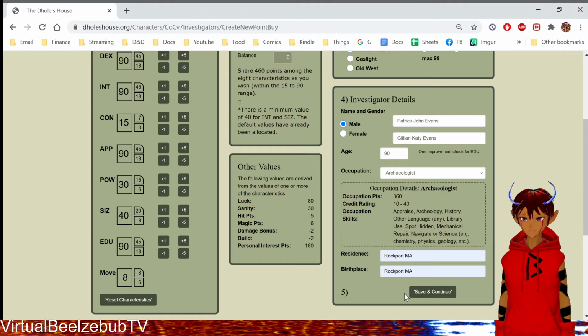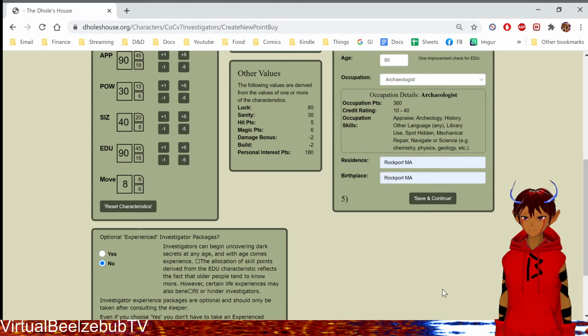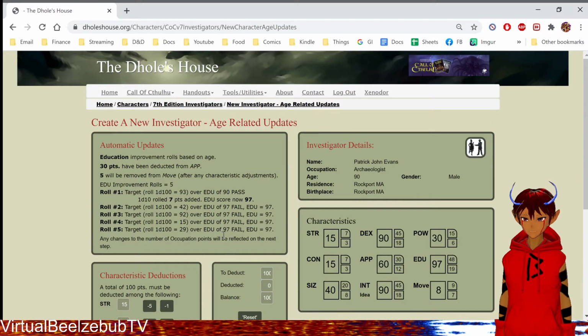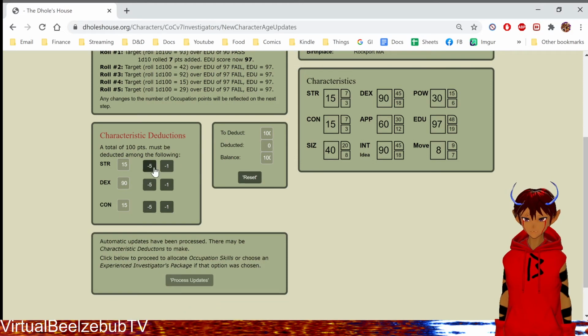Let's just say they're from Rockport, Massachusetts, because that's the setting of the game I'm currently in. We're gonna go next. Now, this is where we get age-related updates.